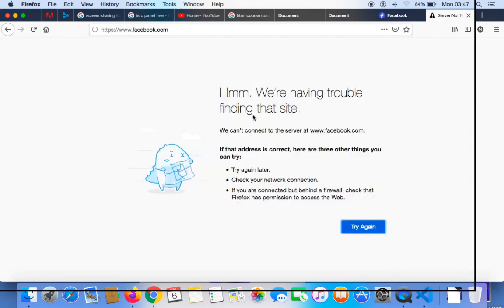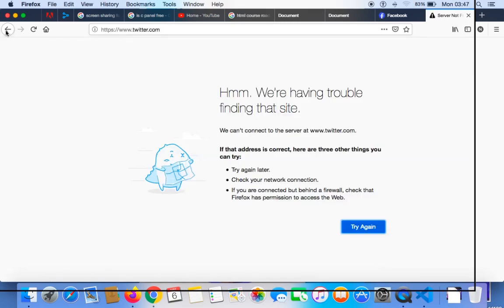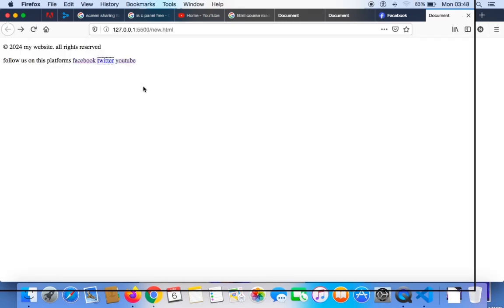Yeah, we have Facebook, Twitter, and YouTube. So let's try Facebook first. Oh, sorry. Let me turn on my mobile connection, using Bluetooth to connect data. So let's try that again. Server not found. Connection is very poor. Let's go back. Okay, now it's loading up.